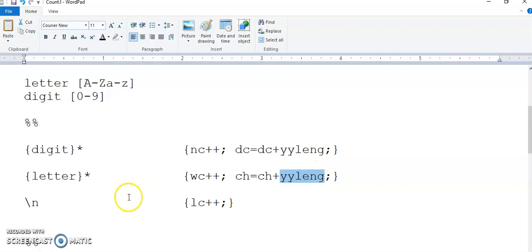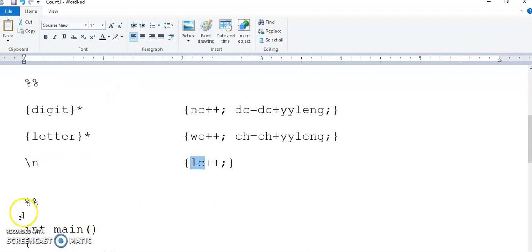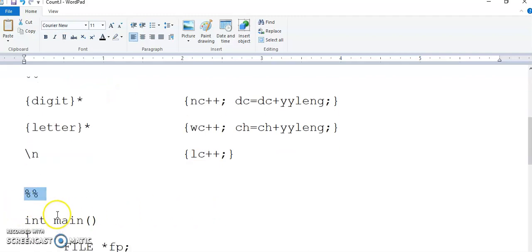We also want to count number of lines. So the regular expression is \n. In that case, the action is lc plus plus, that is line count plus plus. Now it is end of the second section.